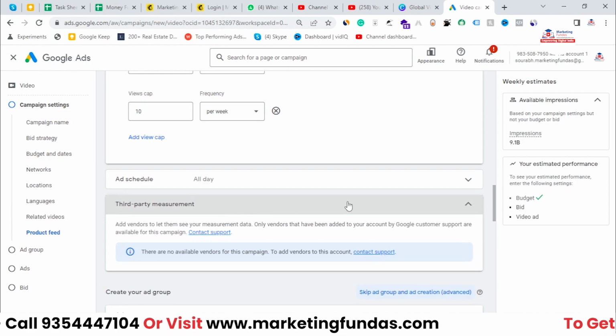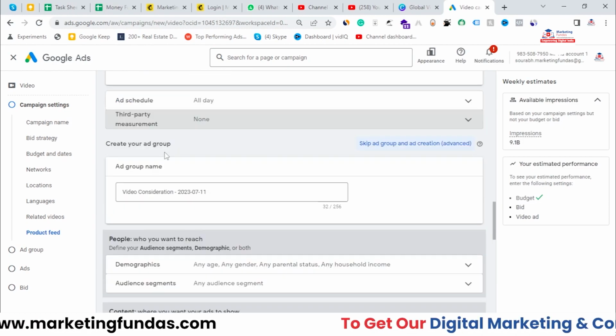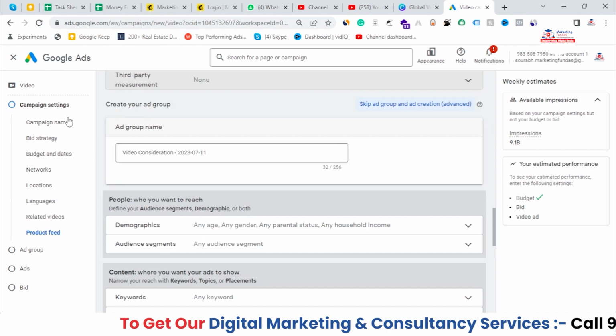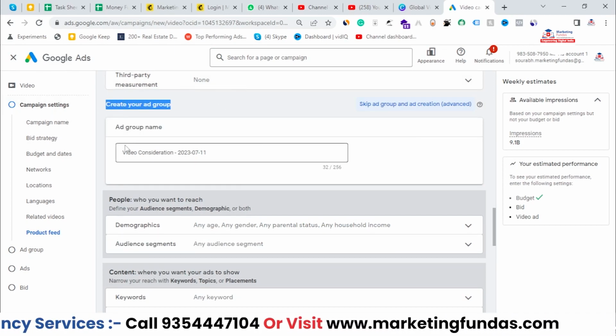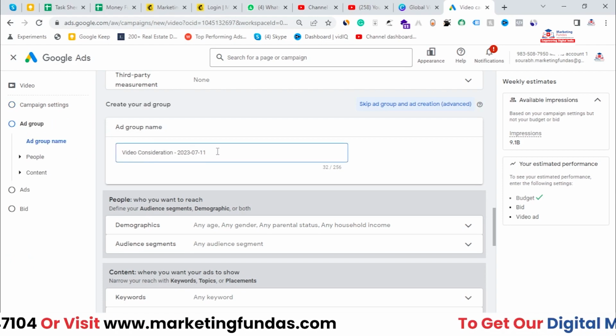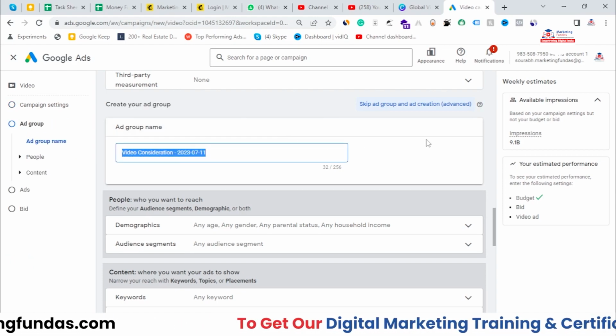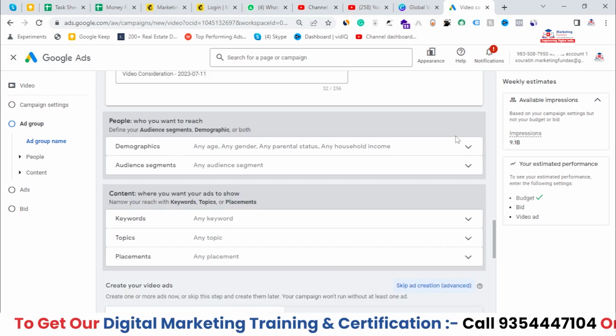Then in third party measurement, we don't have any option here, so we are not going to do anything. Then we are in our create ad group. Here you get the option to name your ad group. If you want, you can change it, otherwise you can leave the default name, right?